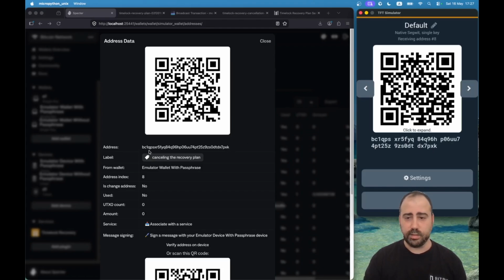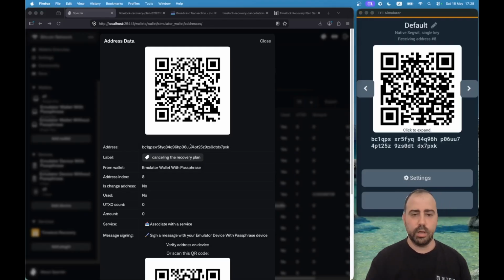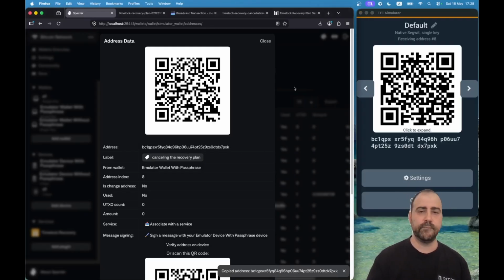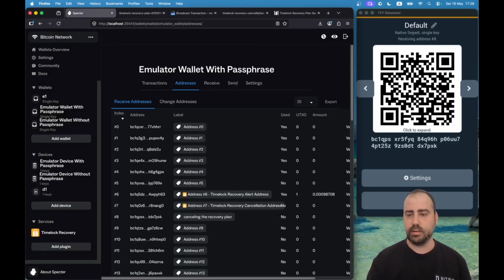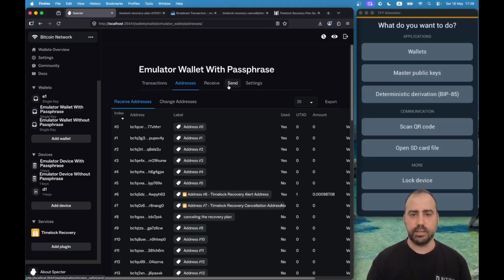We can see that it's the same one, BC1QPSXR5. Yes, it's the same one, and I will also write it down just in case, so I can double check when I'm creating the transaction. BC1QPSXR5FYQ. Let's copy the address, and now let's close here, go back and create a new transaction.